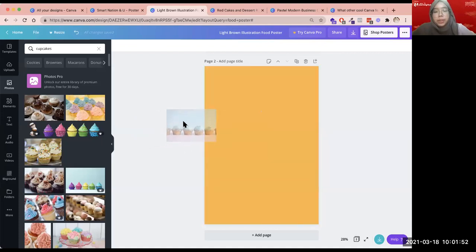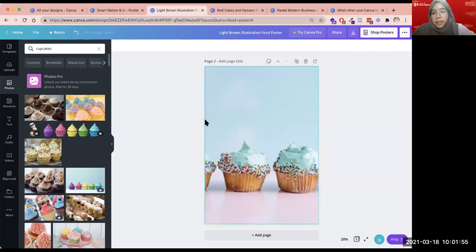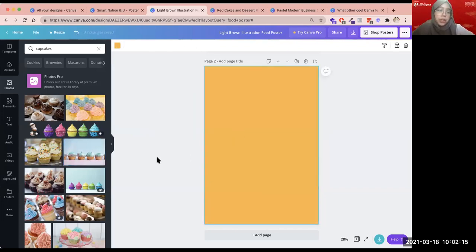What you do is click and drag it until you see this blue line over here, and then it will snap into place and I let go. That is how you can change the background. Instead of clicking once, I'm going to show that again one more time.